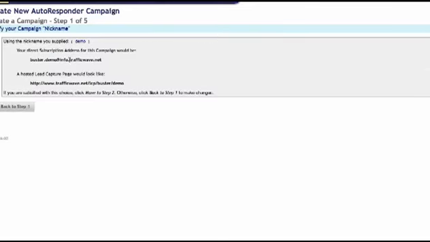This screen will show you your email subscription address. Basically, when someone sends an email to that address, they will receive a confirmation email from that autoresponder campaign. This does not work like a regular email address, so you won't be able to send and receive email from there. It works just to subscribe people to your autoresponder.